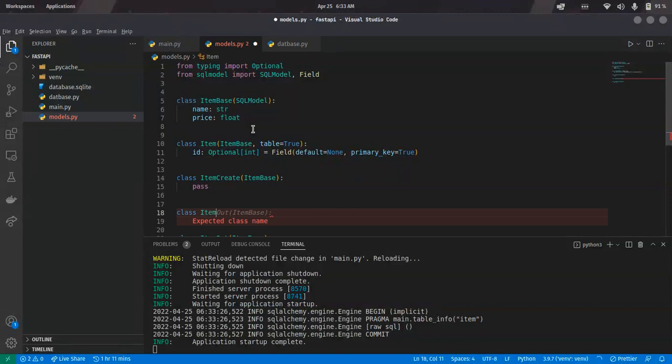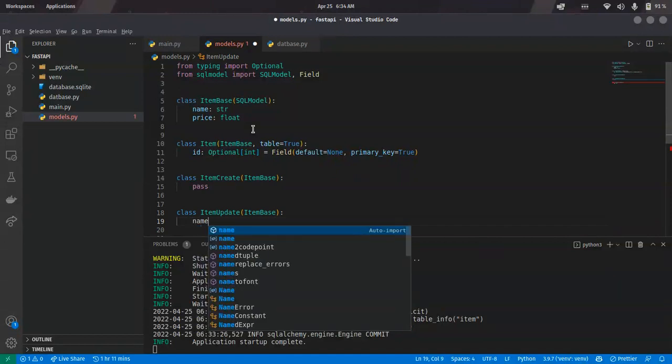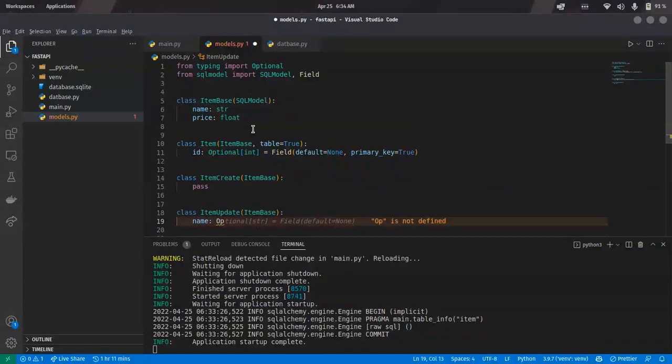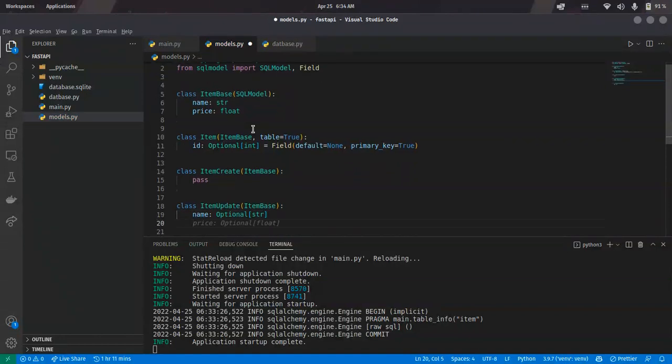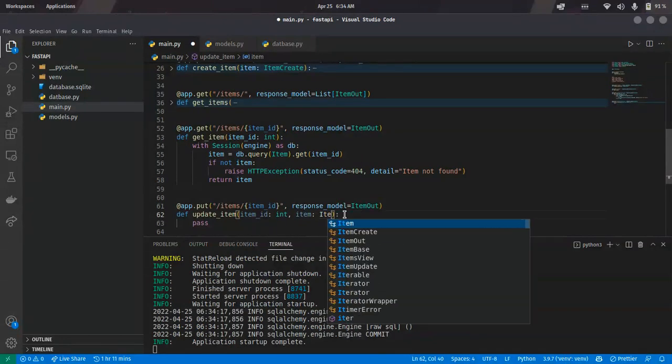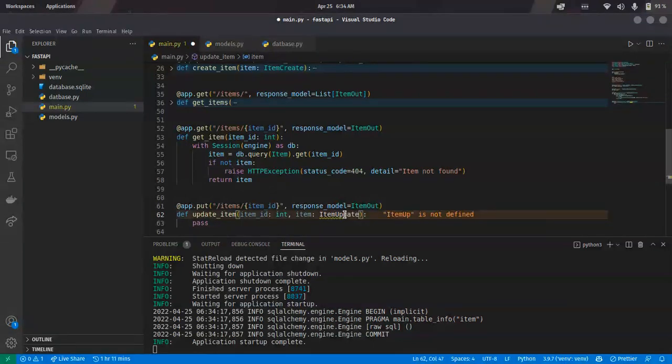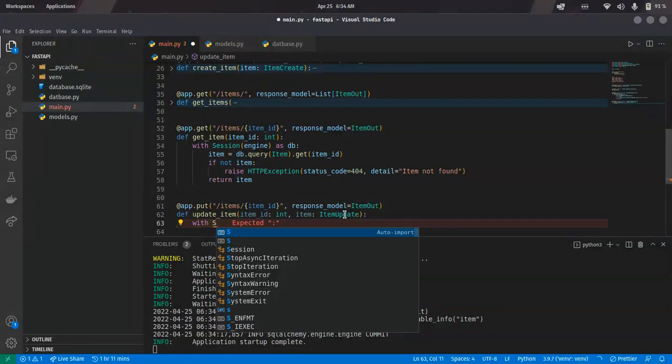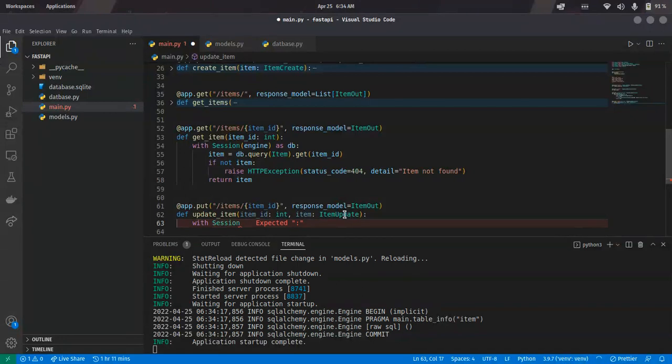We say class ItemUpdate. So instead of passing, we are going to say name. Instead, we change name from string to optional string. We're going to remove the equals None like this. Here we are going to say price equals to optional float also. So here instead of doing Item float, we are going to do ItemUpdate like this. And once we have done that, we are going to say with Session as usual, Session(engine) as db.